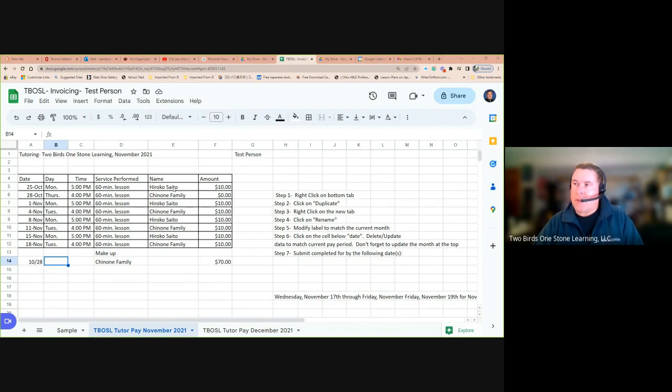It looks like they have an adult lesson with a student, Hiroko Sato. Also, they have a family that they are tutoring, the Chinone family. And it tells you how long these lessons are lasting. And these numbers are just here for the sake of having some numbers. Clearly, the pay is different than this number right here. But as you can see, we have all this information filled out.